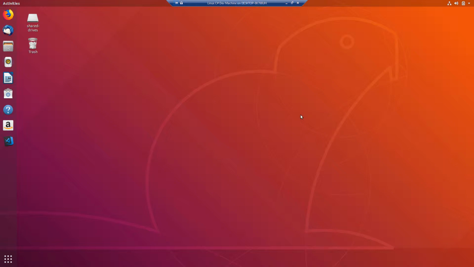Well, in this lesson, I'd like to improve our development experience so that we can use the integrated debugger and take advantage of Intellisense in Visual Studio Code.